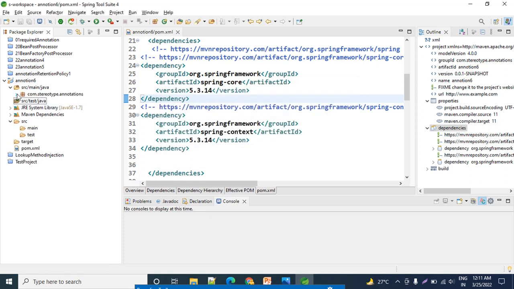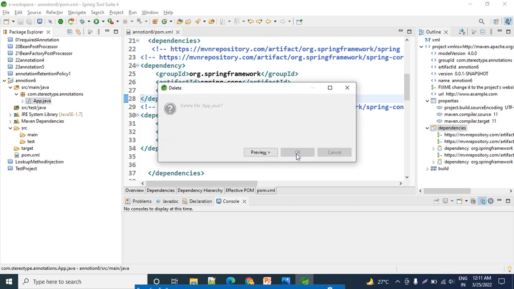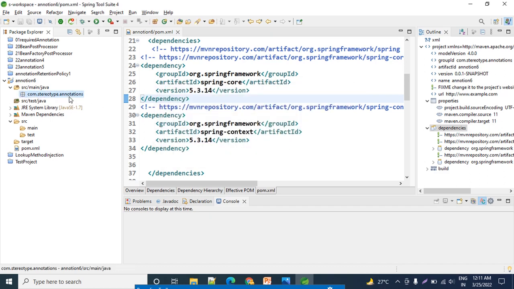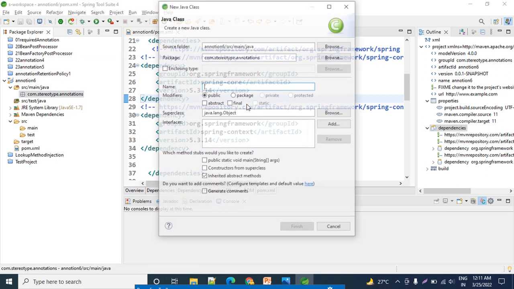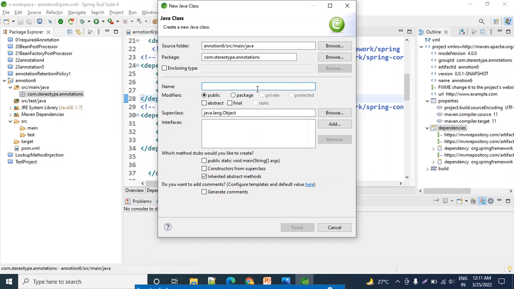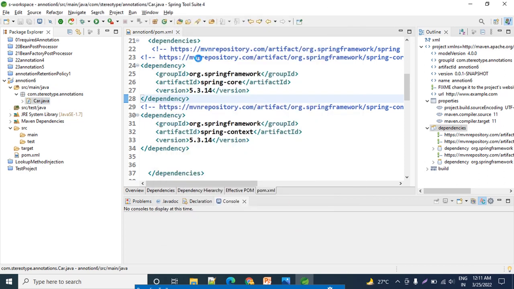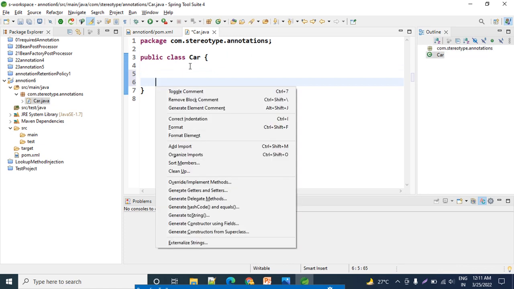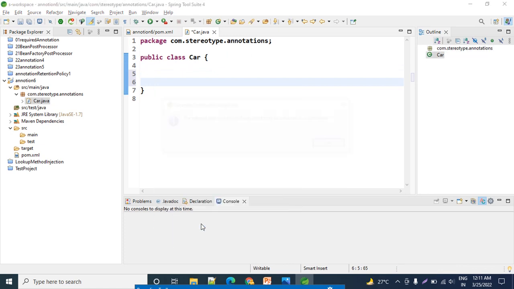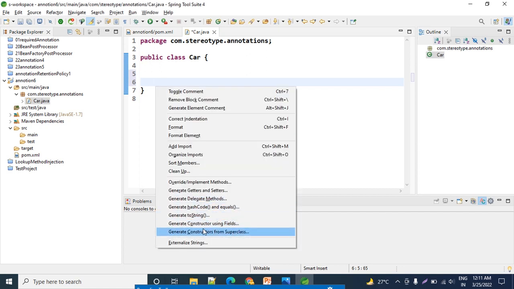In the src we have the default package name, and here let me create one simple Car class. New class, Car. Here my Car class contains a simple constructor. Alt Shift S, Constructor.